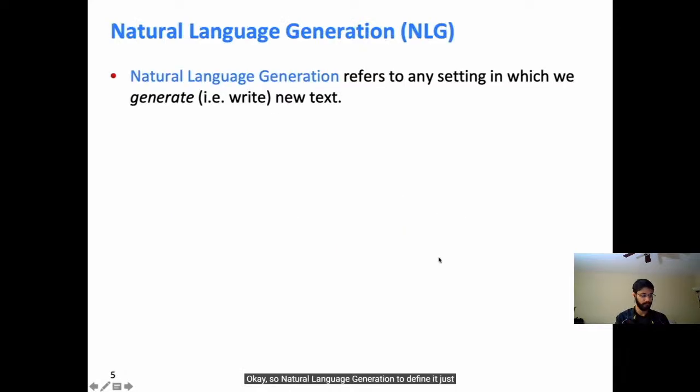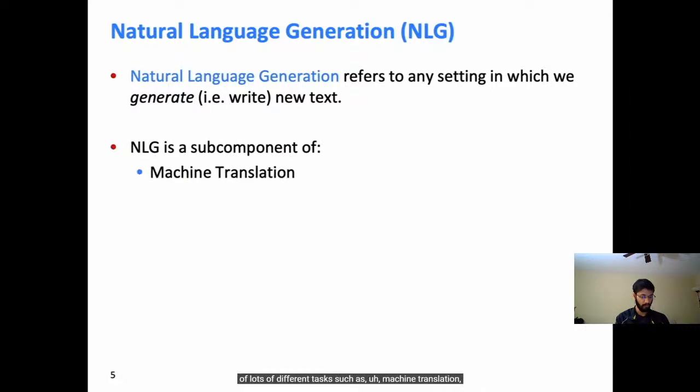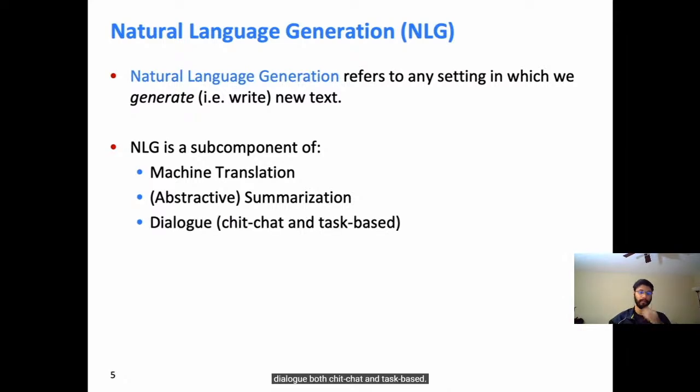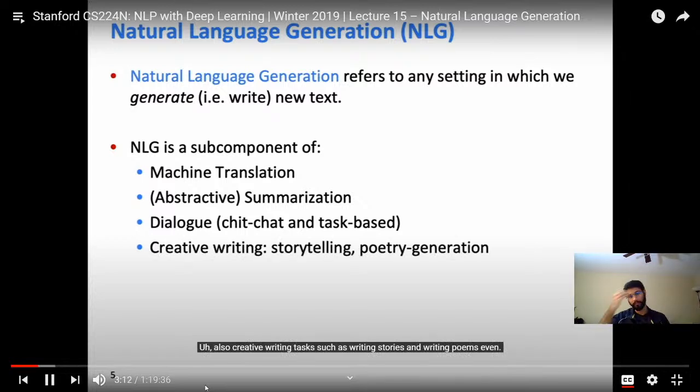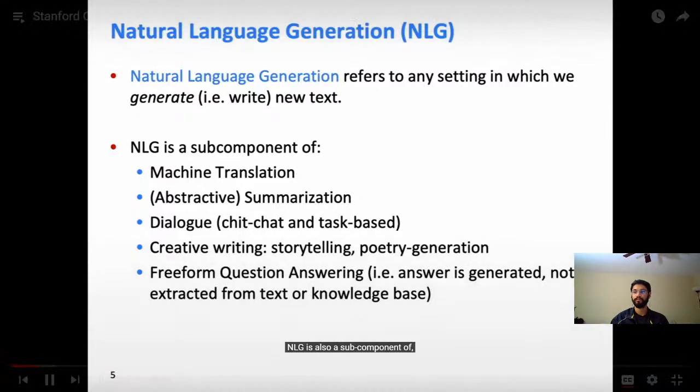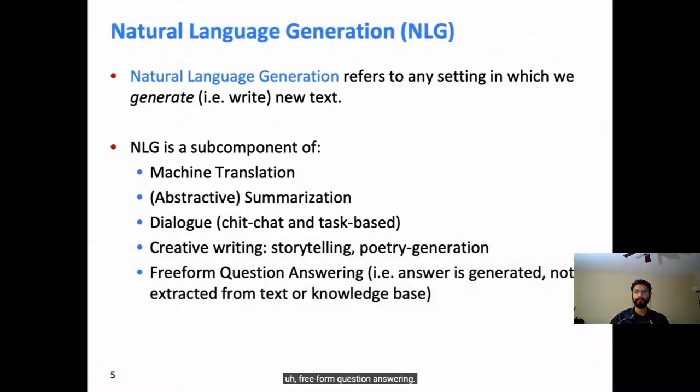Okay, so natural language generation, to define, it just refers to any setting in which we're generating some kind of text. So for example, NLG is an important subcomponent of lots of different tasks, such as machine translation, we've already met, extractive summarization, we'll learn a bit more about that later, dialogue, both chit-chat and task-based, also creative writing tasks, such as writing stories and writing poems even.